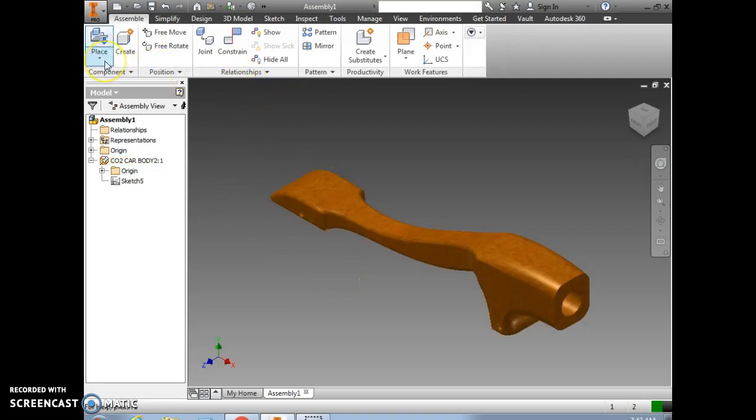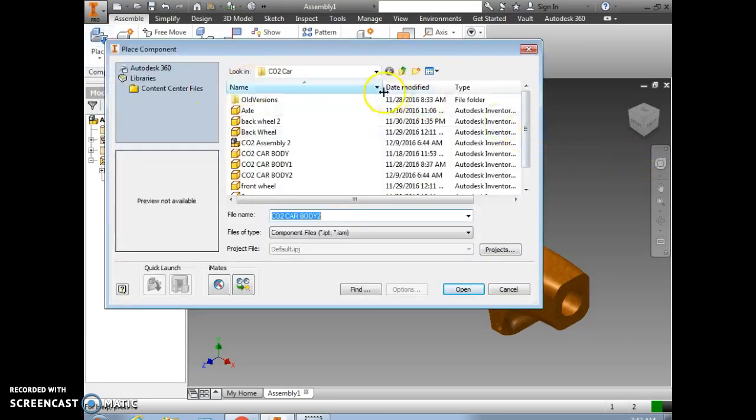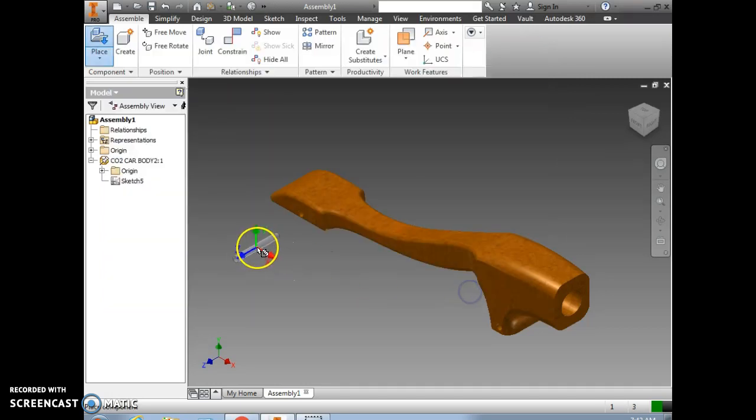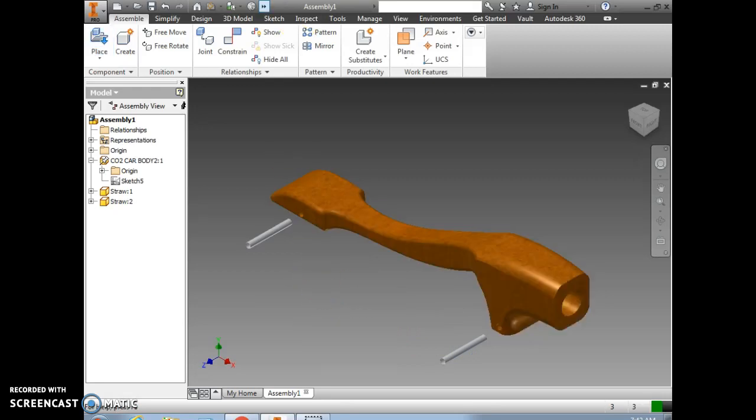Next, I'm going to bring in my straws, so I select place again. And again, I'm going to my CO2 car body folder. I'm going to locate the straw part file. And I'm going to place one straw up here by the front axle hole and one over here by the back axle hole, and then just simply select OK or Cancel.